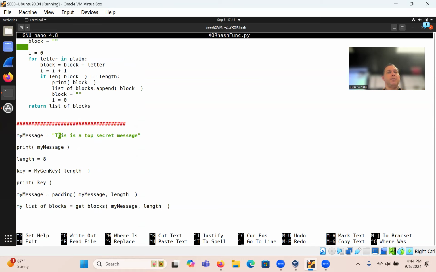So in this example, I have, this is a top secret message. I print the message. I've established that the length is 8. I'm going to initialize the initialization vector or key with this function. I'll print it as well. And we saw it in hex, I believe. And then I have to work on padding. So I've added, you have a question? I have the padding here, right?